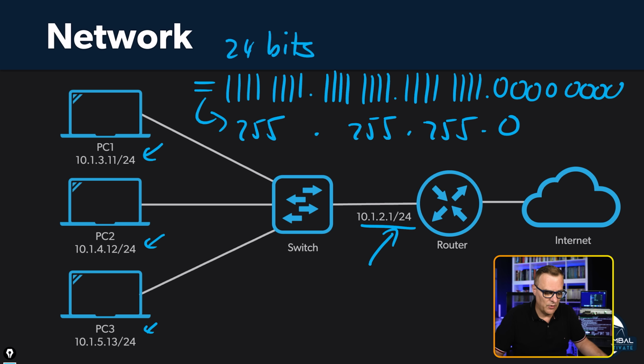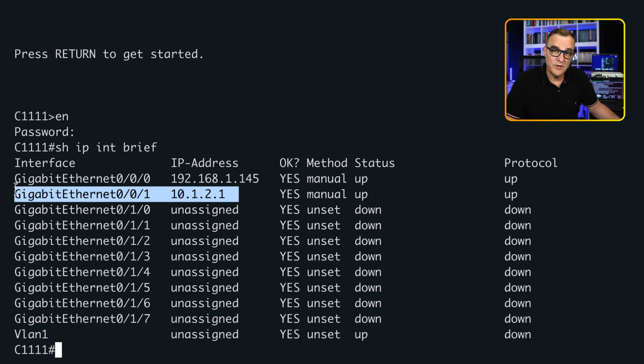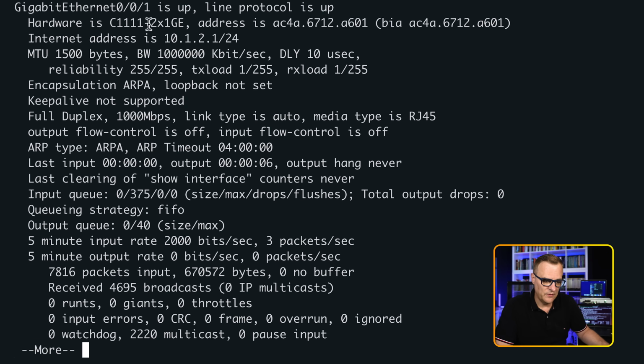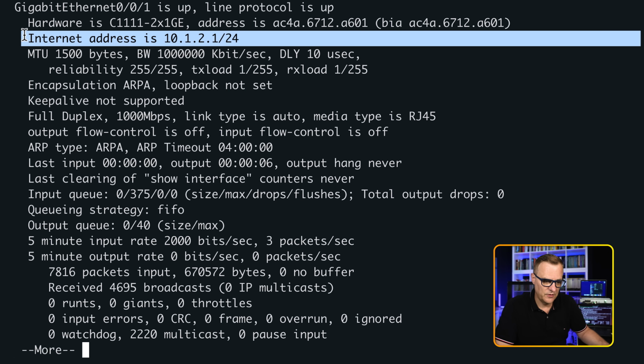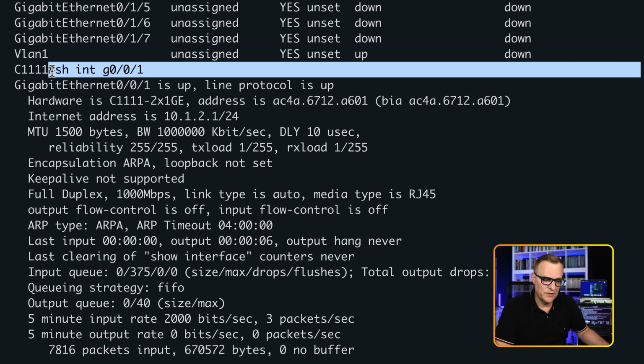But let's have a look at the router. So I'll press enter and log in. show ip interface brief shows me the IP address on the gigabit 0/0/1 interface. It's 10.1.2.1. That doesn't show us the mask, however. So show interface gigabit 0/0/1 shows us that the mask is this. So this command, show interface, I've just abbreviated, gigabit 0/0/1.